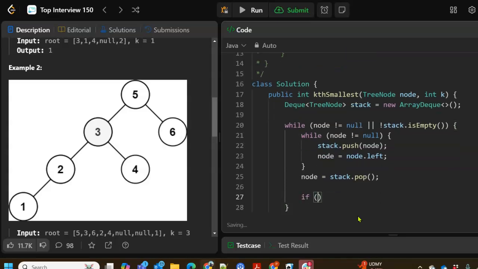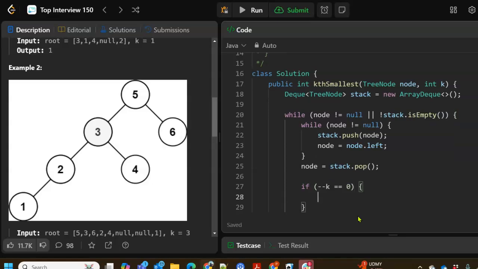And let's do the subtraction before we do the 0 check. If subtracting 1 from k gives us 0, then we found the kth smallest number and we'll return node.val. All right.